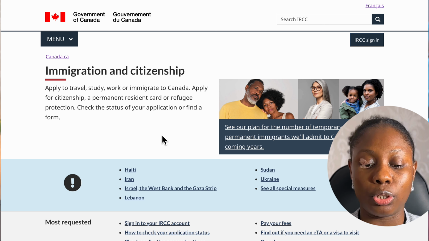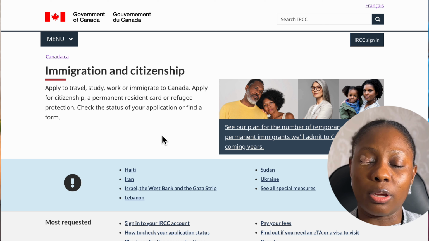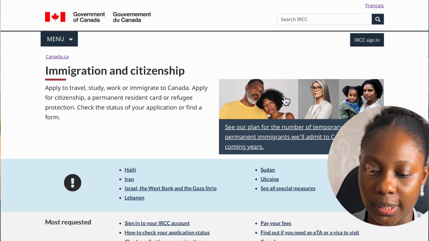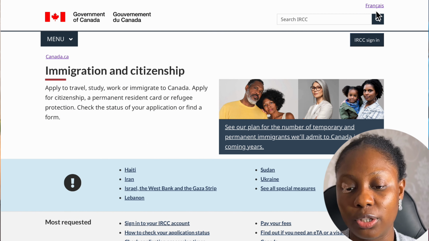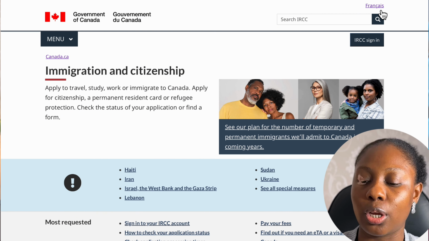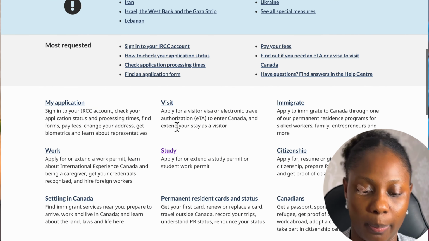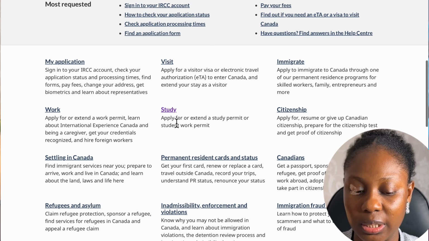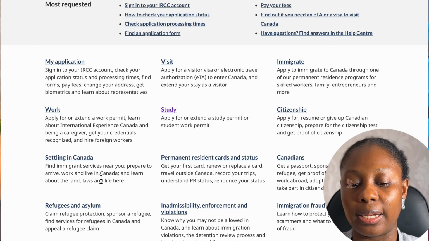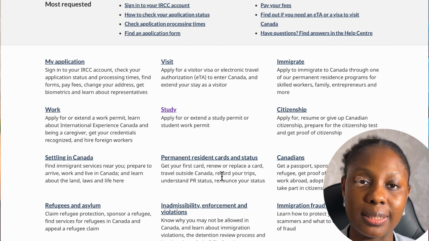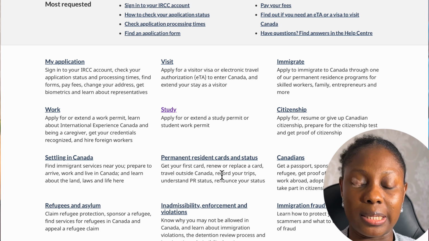Now on this page, you will get loads of information. Just like how you have the one for the UK, this is the one for Canada. If you want to specify on the language, if you want it to be changed to French, you can change it to French, but because it's English, we'll leave it as English. Now, if you go through the page, you can see on my application, visit, immigrate, study, work, citizenship, if you are applying for that one, if you want to settle in Canada, permanent residency, quite a lot of options on there. But what we are interested in today is the study.